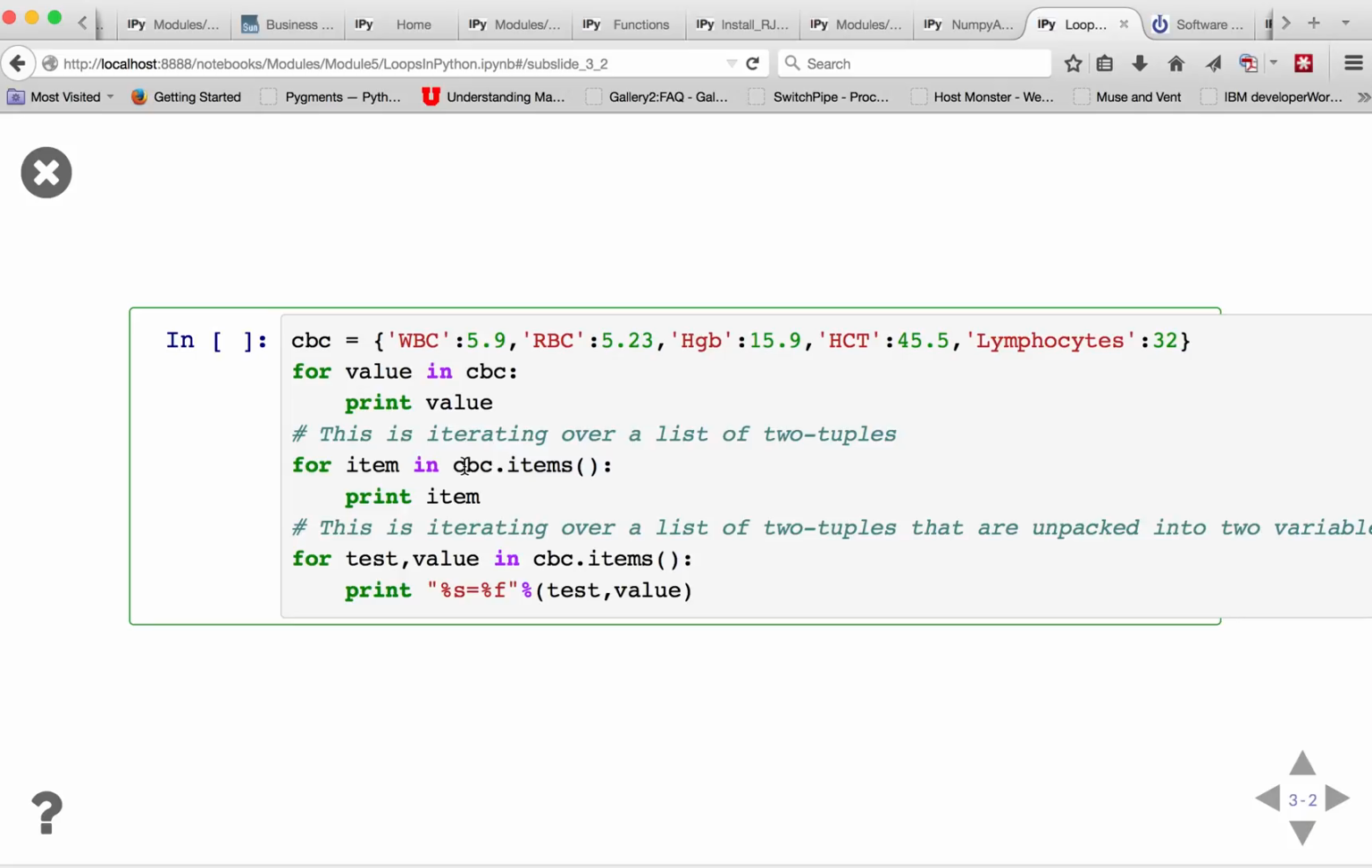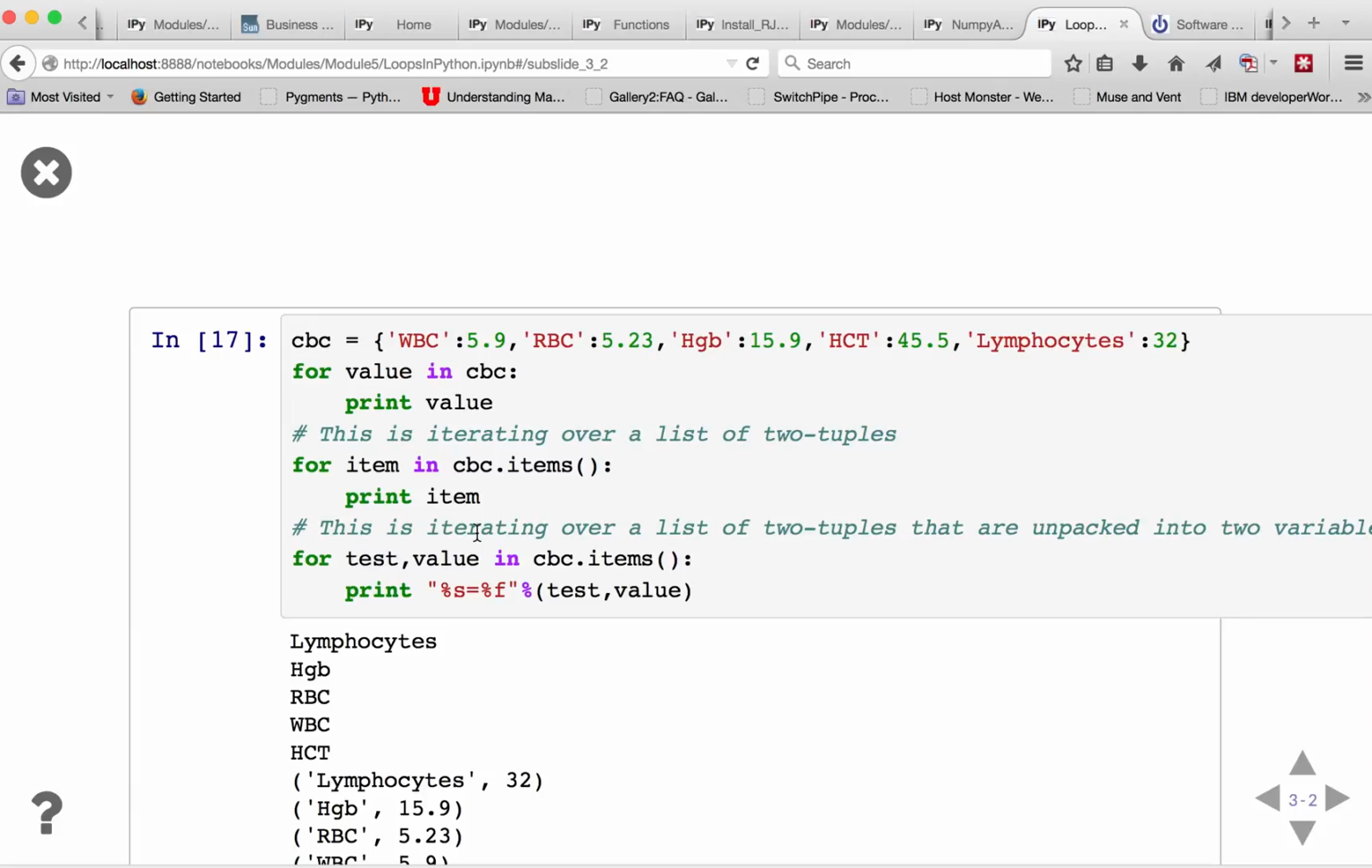In this case, I'm doing it a little differently. Instead of just iterating directly over the dictionary, which, as I said in the last slide, means iterating over the keys, we're going to call the items method of the dictionary, which returns a list of key values stored in tuples, and then print those. Here we're doing the same thing, but this is called tuple unpacking. Instead of returning it into a single tuple, the values in the tuple are going to be stored into these separate variables, test and value. So let's just see what this looks like.